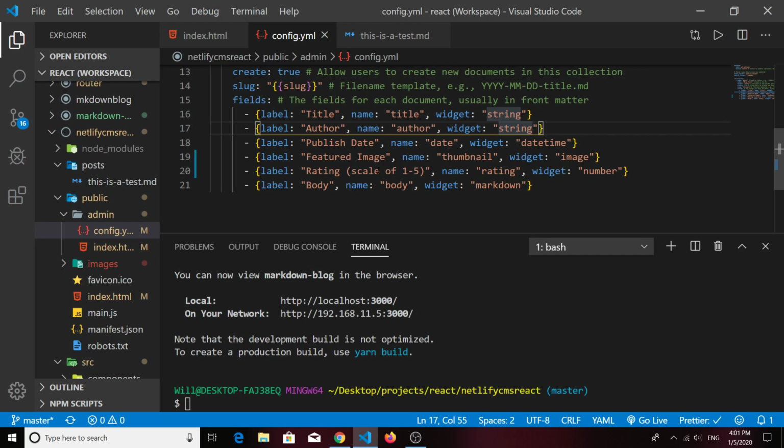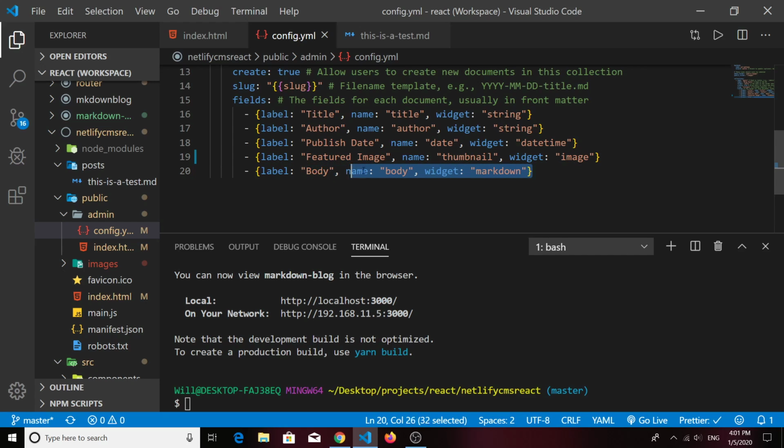We want to use thumbnails in our blog posts, at least on the main post list page, so we'll keep the next field, but we don't want this rating field, so you can get rid of that. And then, of course, we want the blog body content, and we want it in markdown.